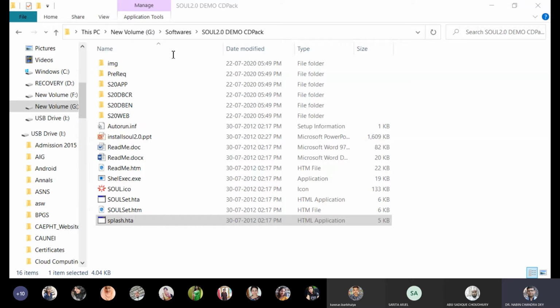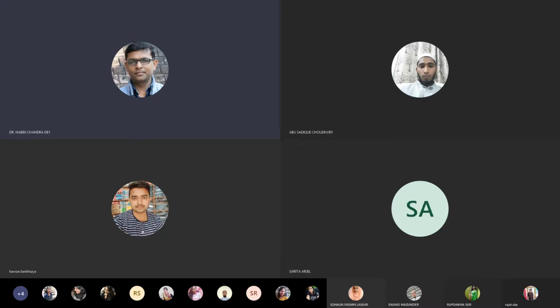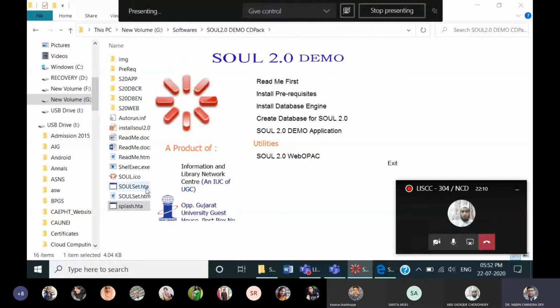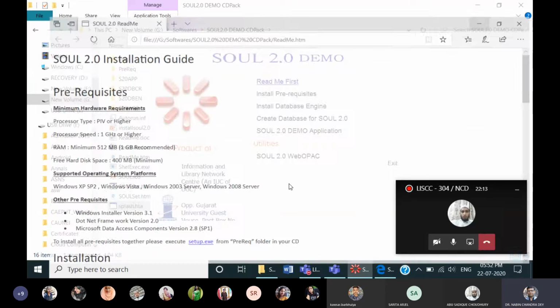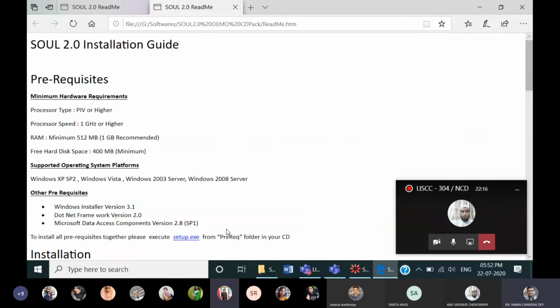You see, Soul 2.0 installation guide. I think you cannot see it. Can you see it? No, sir. I have to share my desktop actually. Just wait. Stop sharing. Share desktop. I'm sharing the desktop. Okay. Now can you see? Readme first. Can you see it now? Yes, sir. I have shared my desktop. So, Soul 2.0 installation guide.